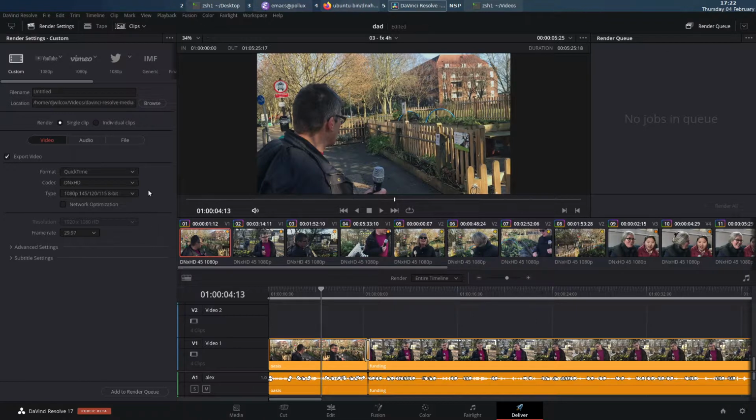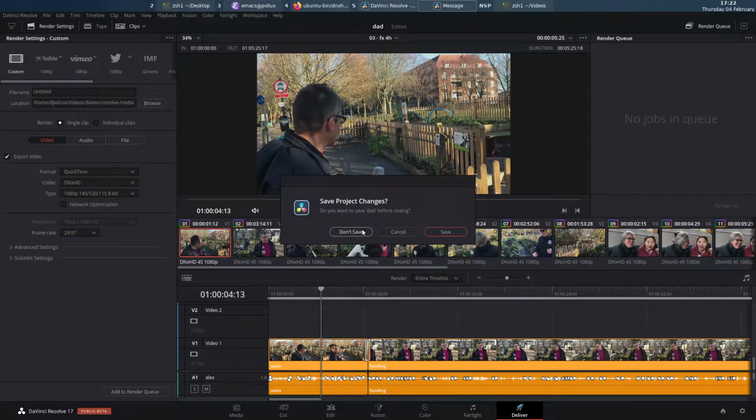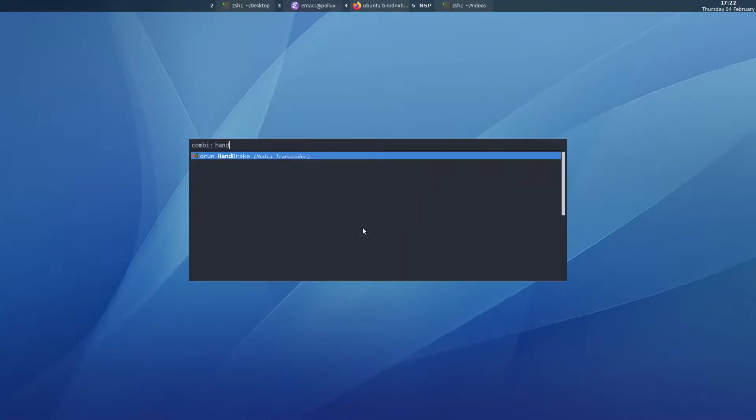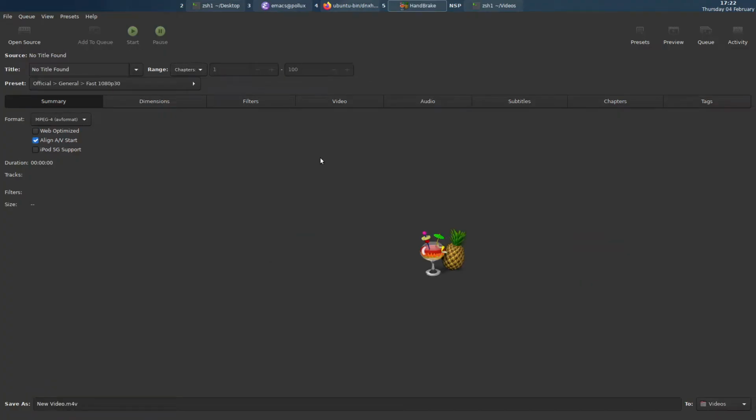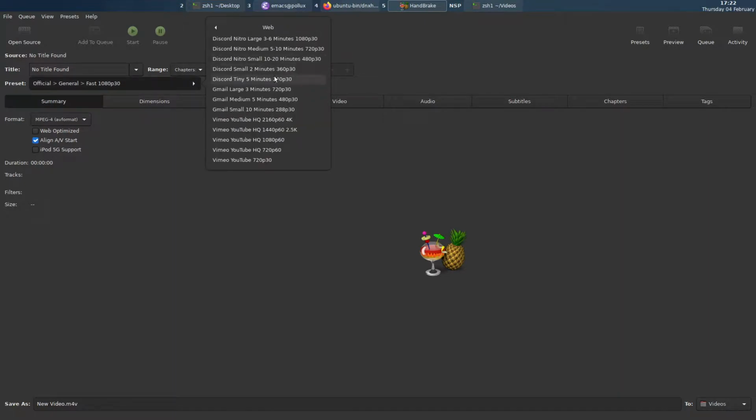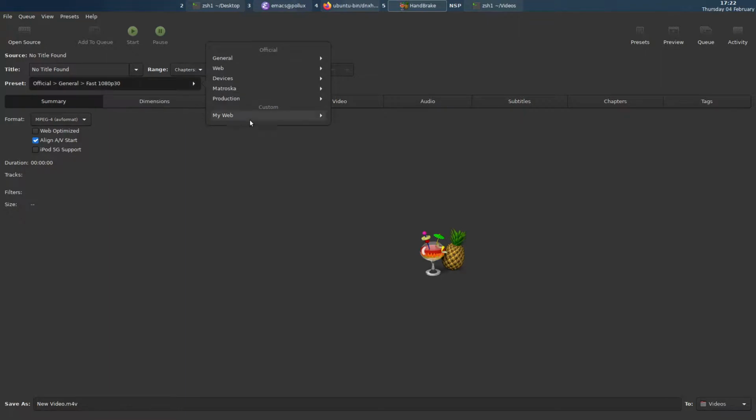convert the video. It'll export it back out as DNxHD, and then what I would do is use HandBrake. There's a setting on the web. What I did was I selected the Vimeo YouTube HQ 1080p 60, and I copied it and changed the frame rate to 30. So I created my own preset, which is this one here.